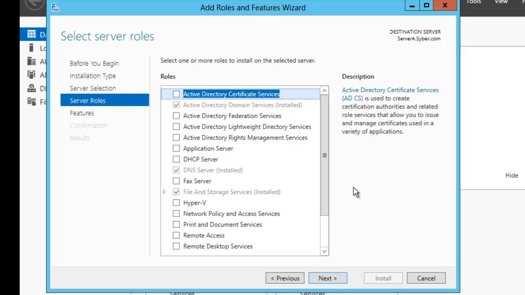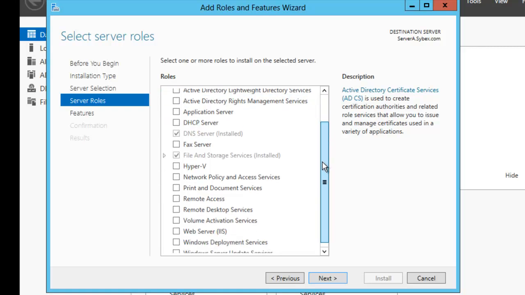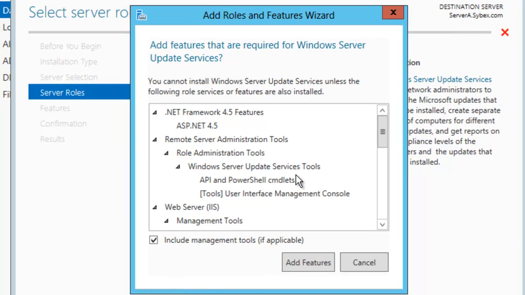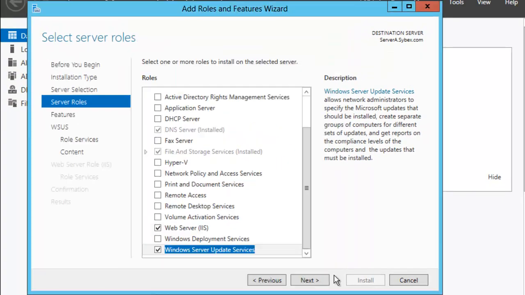Now, here's where you can start looking at different roles and features that you can install. Here's where you can install your Active Directory stuff. You can install DHCP, Hyper-V, Remote Desktop Service, Web Server, and down here on the bottom, you have Windows Server Update Service, and that's the one we're going to choose. I'm going to click that, and the Add Roles and Features wizard box appears, telling me that in order for WSUS to install and run properly, there have to be some other features that are also installed with the role. So at this point, I'm going to say add these features, and then I'm going to click Next.